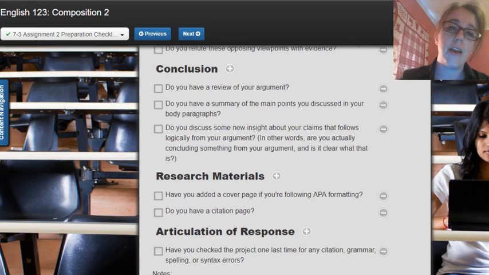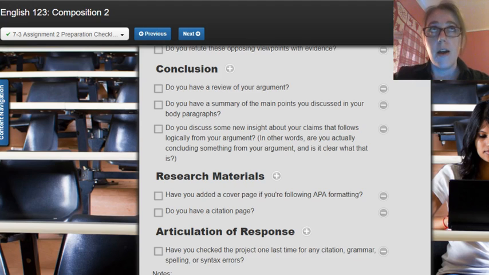And then we want to take a look at our conclusion as well. So we've looked at our introduction, it's super. We've looked at our body paragraphs, they're great. Let's take a look at that conclusion. Do you review your argument? Cool. Do you have a summary of the main points that you discussed in your body paragraph? Awesome. Do you discuss some new insights about the claims that you have made, and do they logically follow from your argument? In other words, are you actually concluding something from your argument? And is it clear what it is? So do you have a solid conclusion? Awesome. You do, it's going to be great.